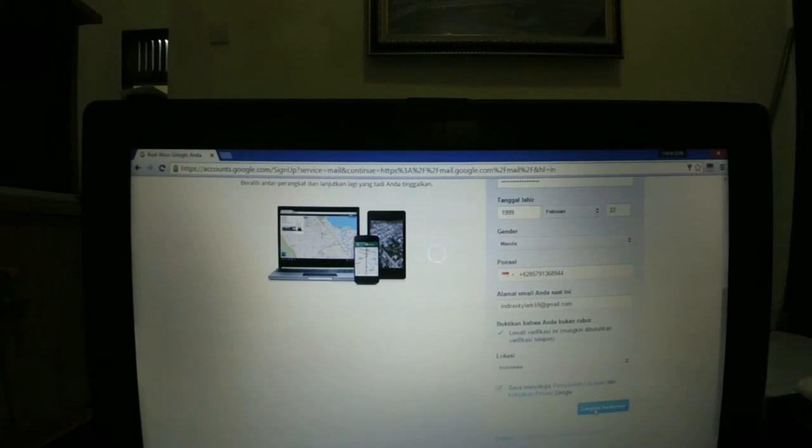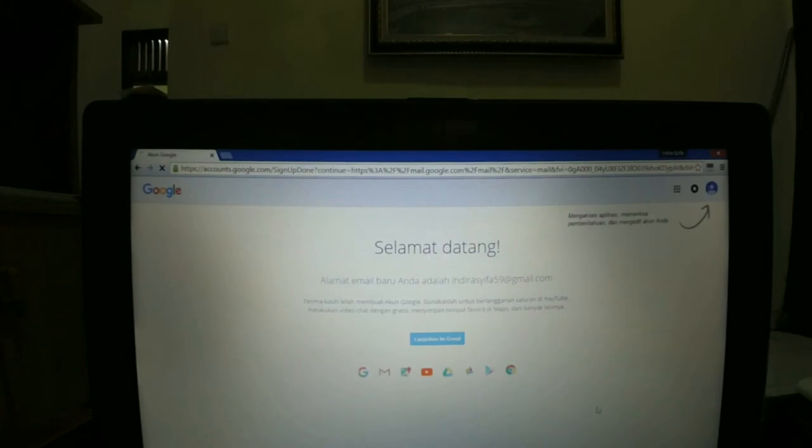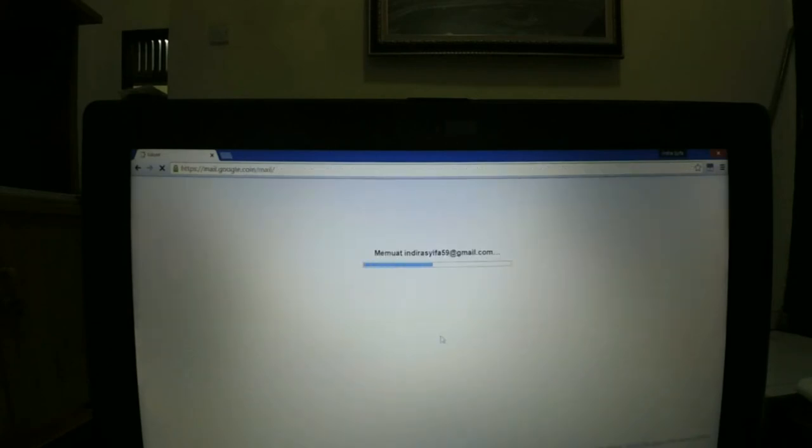And then next is click the next button. And then a screen like this appears, and then click continue to Gmail. And let's see what will happen.